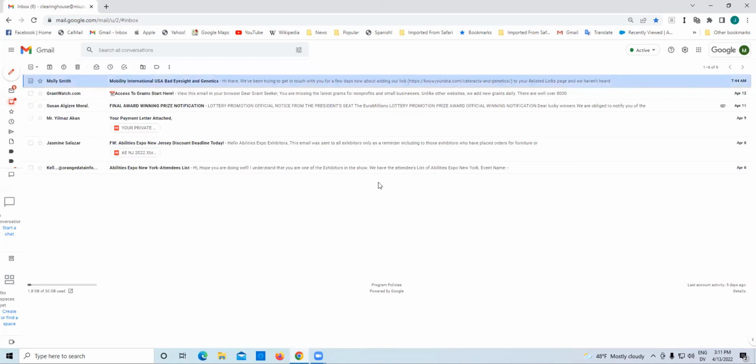Selected, read, Molly Smith. And I think there might be some more spam messages here, so let's go find them. And read, grantwatch.com. And read, Susan Alges. Final award-winning prize notification. And read, Mr.